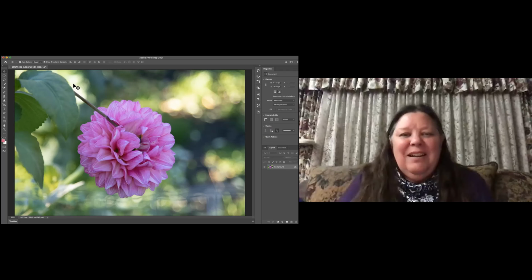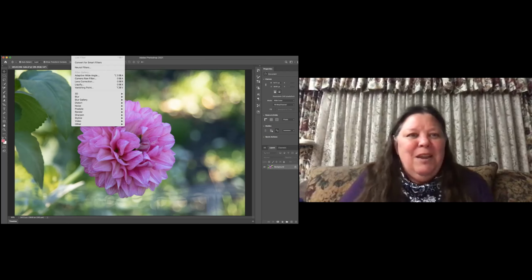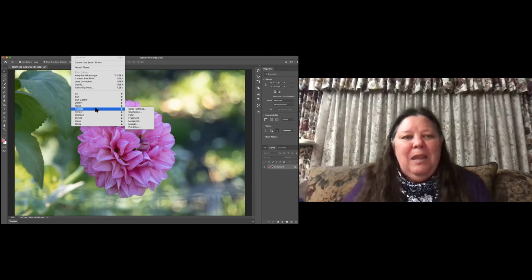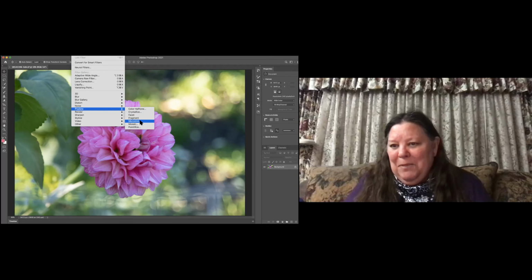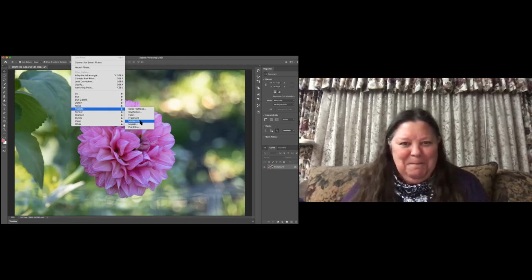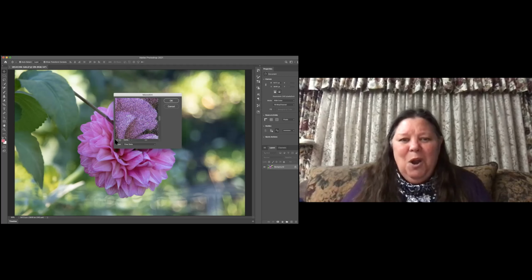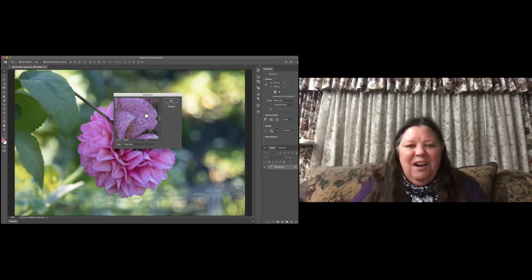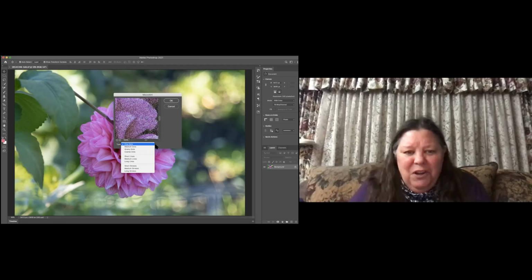All right, so what you're gonna do, you're gonna do everything in filter. The first thing you're going to do is come down to pixelate and go to mezzotint. I'm going to try not to be in hyper speed here. When you open it, your picture looks real funky, with a whole bunch of dots. At the bottom, it says type. You're gonna open that up.